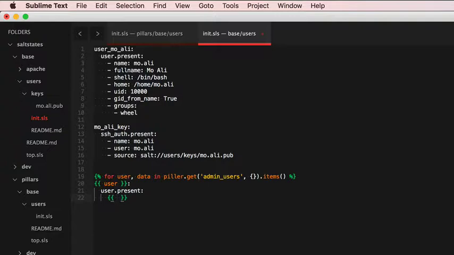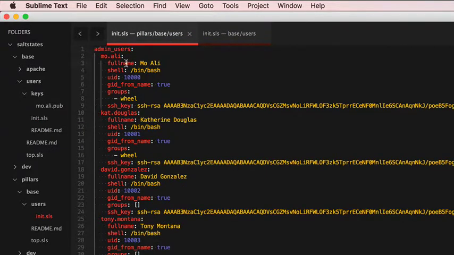When you're using a for loop, you have to have a brace and a percent sign in the beginning and the end. It's brace percent and then percent brace to end it. So we want the, well, we already have the name up there, so we don't need the name. We want the full name, so data full name. I believe that's what we called it here as well. Yep, data would be here, so full name. We want full name, shell, UID, GID from name, groups, and then the SSH key afterwards, but we'll do that.